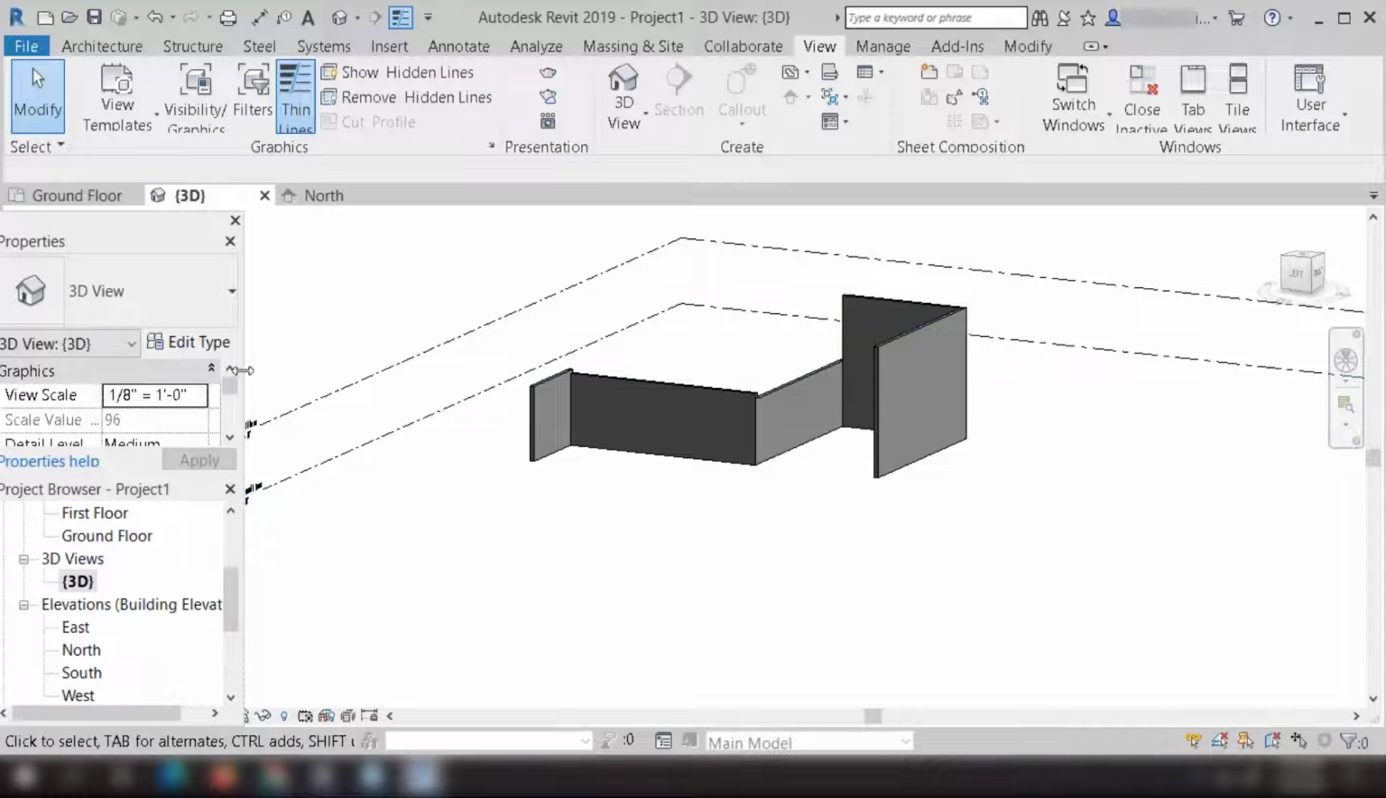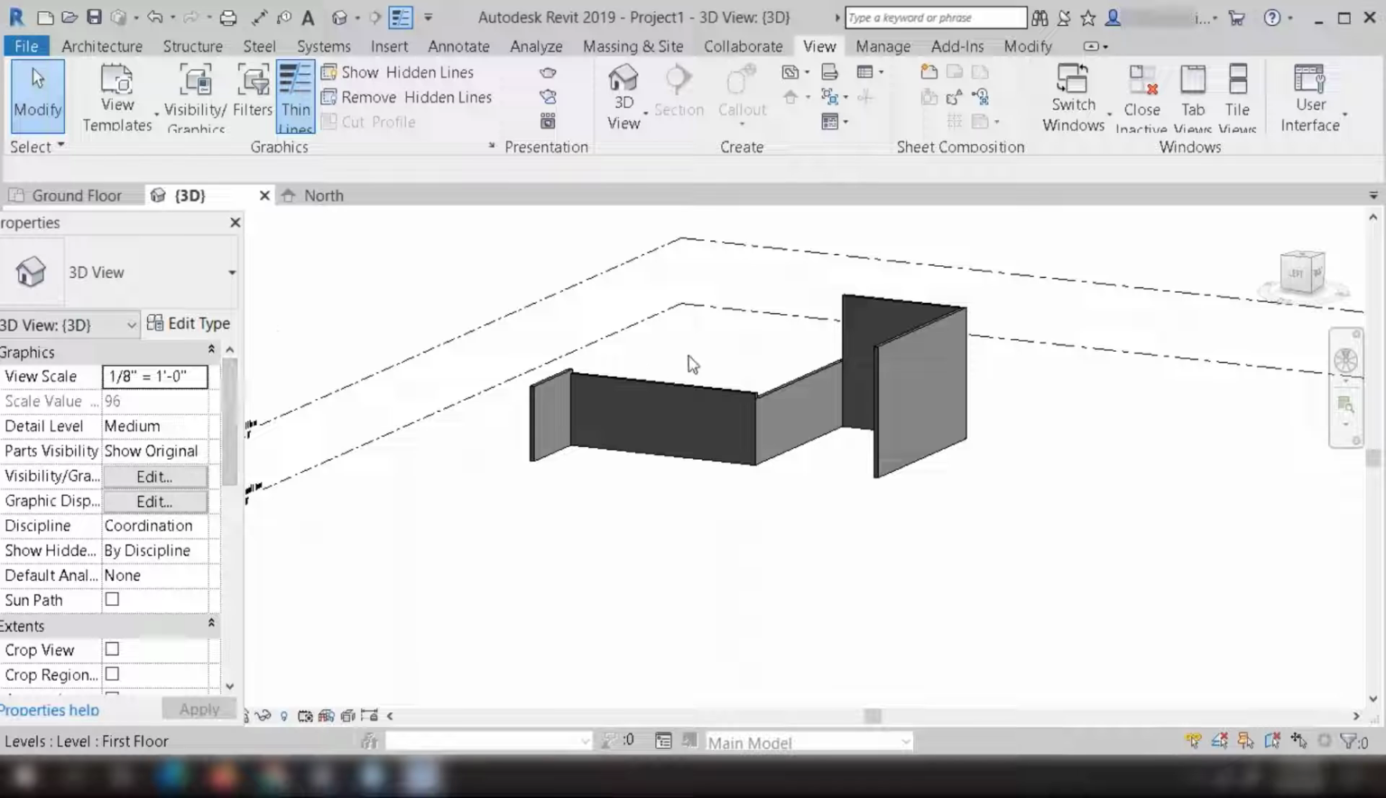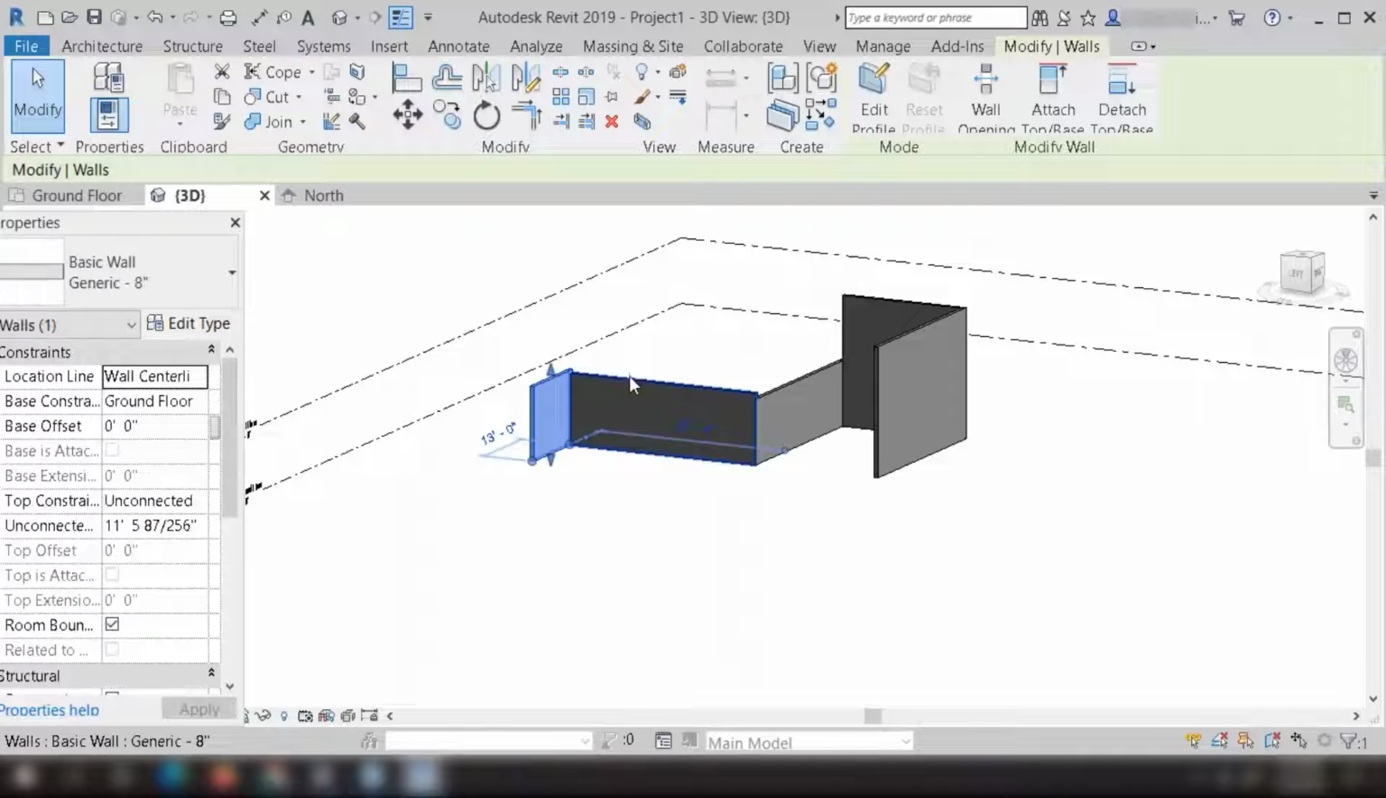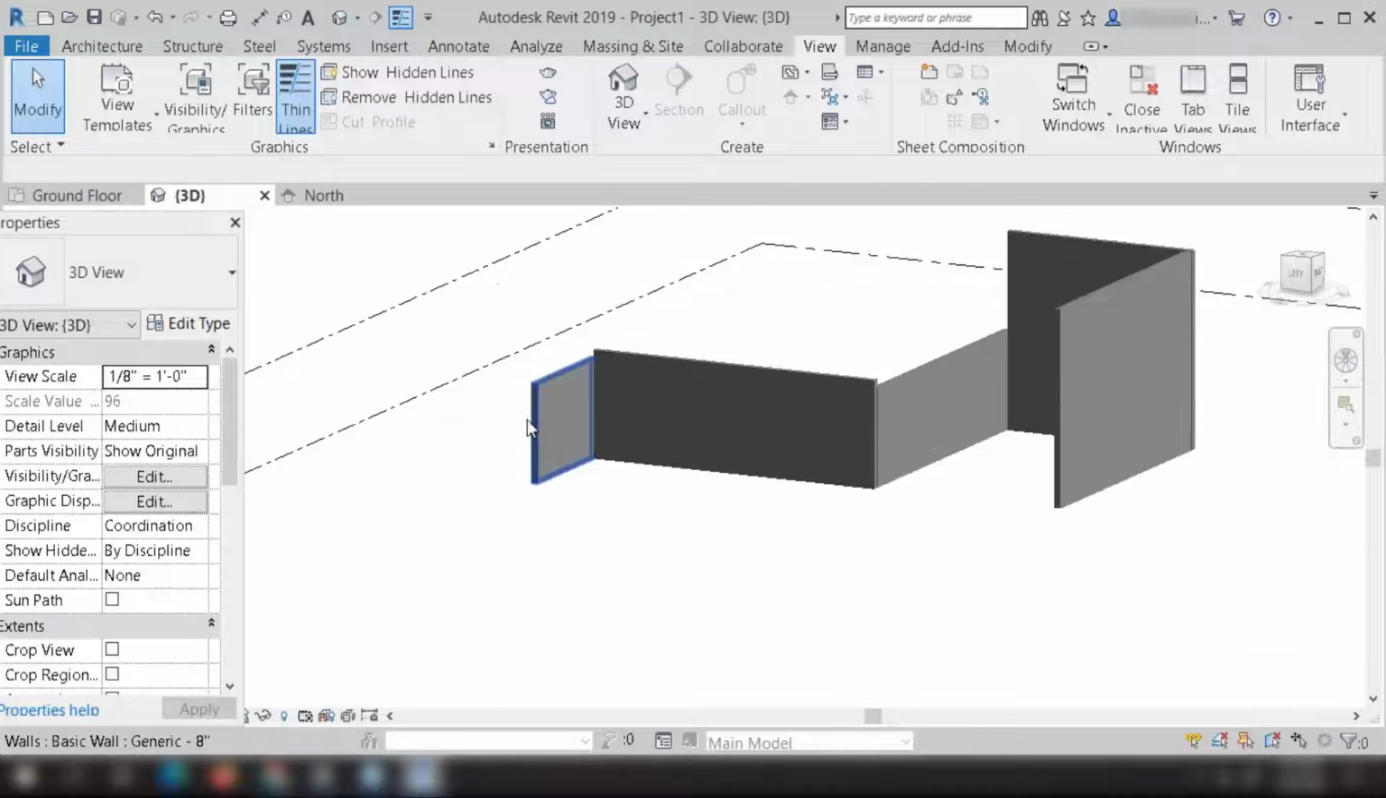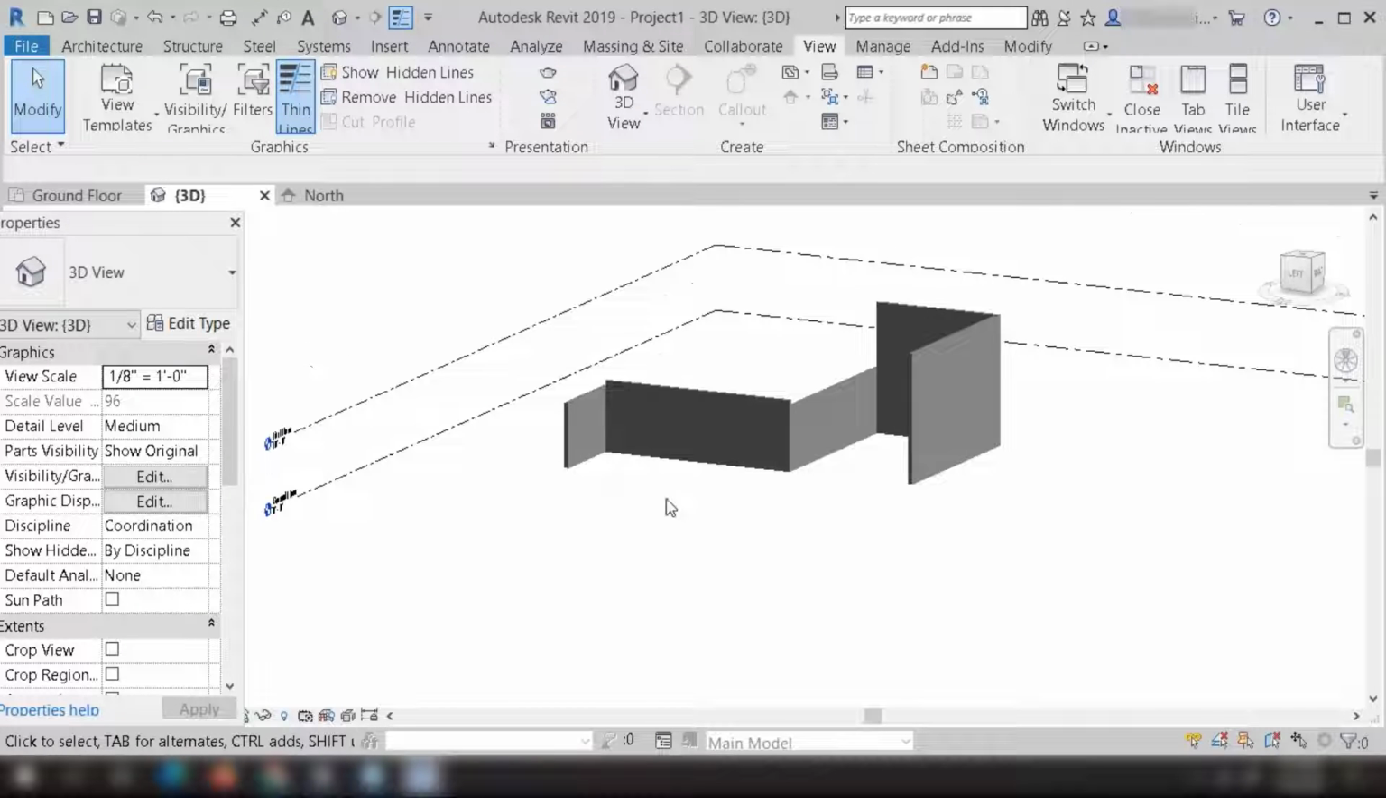For this, what you can do is, if you click on this wall, let's say this first wall, right? Here you can see the connected or unconnected distance. So this distance is 11 feet. You know the distance between your ground floor and first floor is 10 feet. So you will change it to 10 feet, right? So it will be aligned to the 10 feet, right?